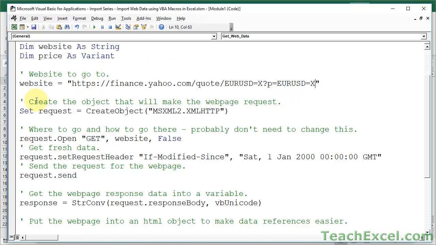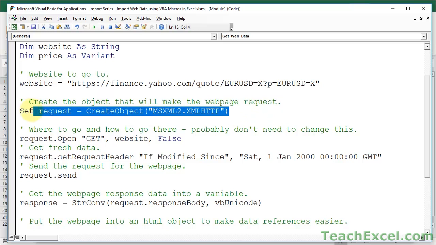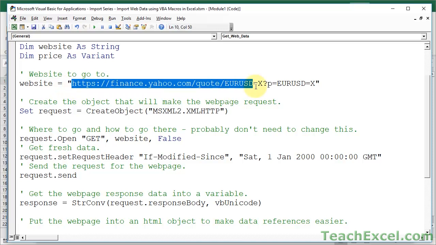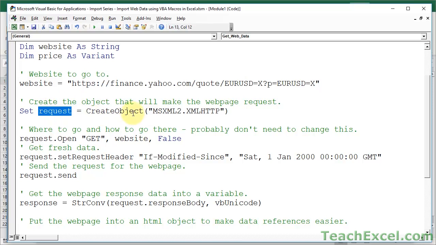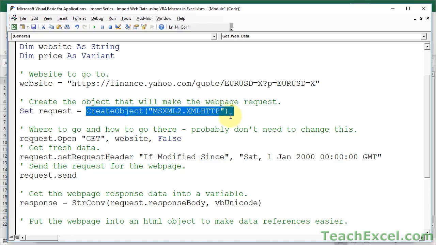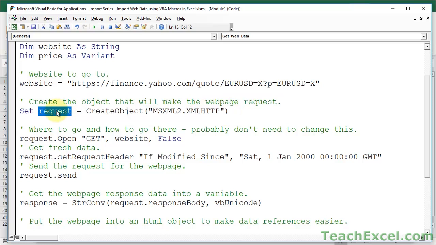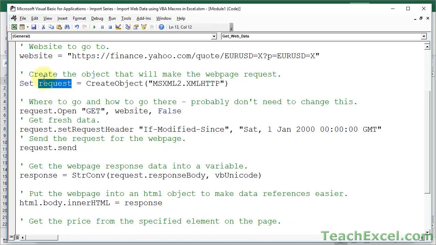Perfect. The next line, as it says here, creates the object that will make the web page request. Don't worry about this. You don't have to do anything with this. All that it does is create the object, basically the thing that's going to take our values from the macro and then go into the web to do something with them. So this website is our value here. It's going to use that to go to the website. So set request equal to an object, and now that request equals this object right here, we can use request down here and do some things with it.